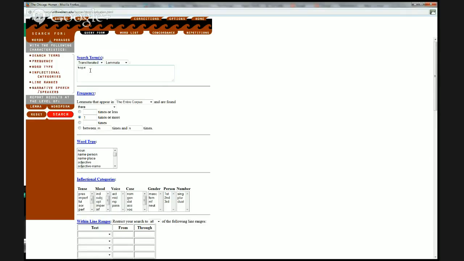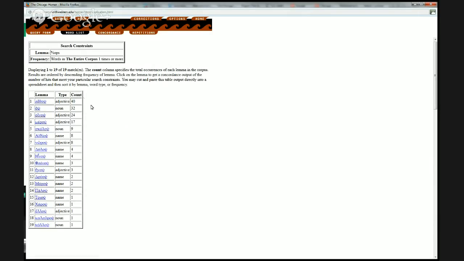And we've done a little chart to show what you would type in depending on whether you're in Perseus or Chicago Homer, and that will be available on Hour 25. So we've got lemma forms, and we can then click on search, and it goes into the word list section, and it shows you the lemma form, the basic form of all the words that end in OPS that occur at least once in the Homeric and Hesiod texts.